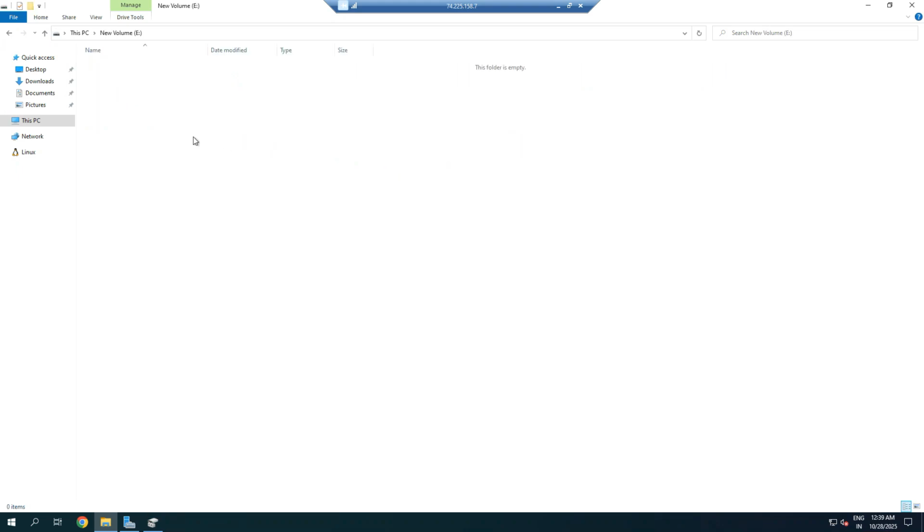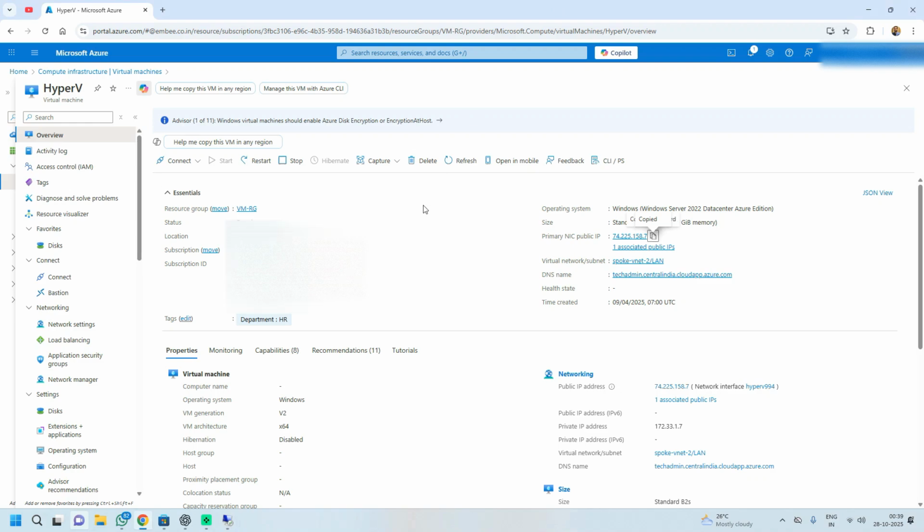So that's it. This is how we can attach a disk in the Azure Virtual Machine running Windows Server or Windows Desktop, and format it using NTFS to use it.